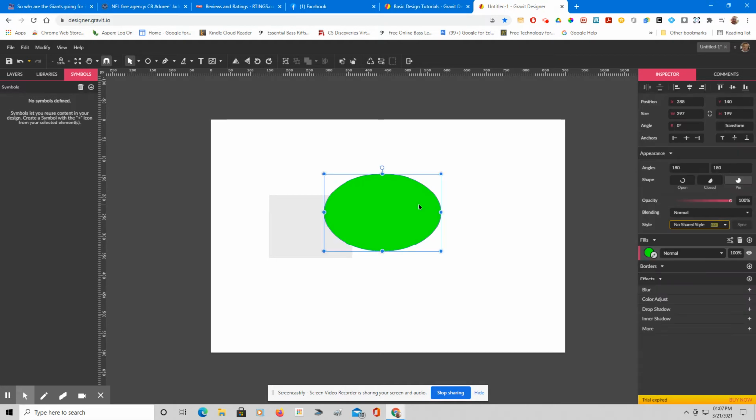When you select an object, it changes what is showing in the inspector panel. It is actually what's called context sensitive. So you can see here I have a green ellipse, and it shows me the fill. Over here we use this quite a bit. We can add a border to our objects, change the size.